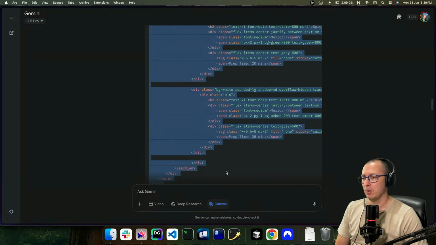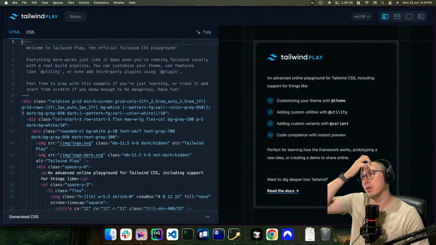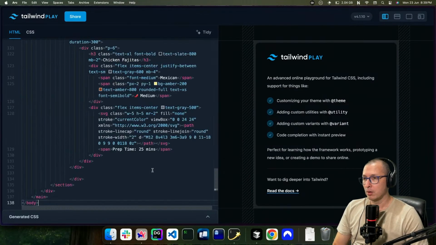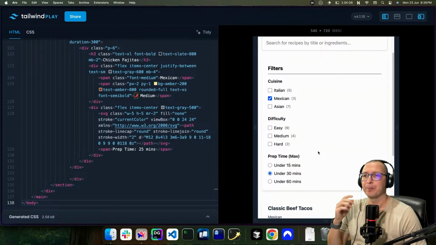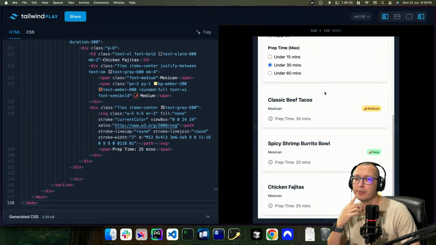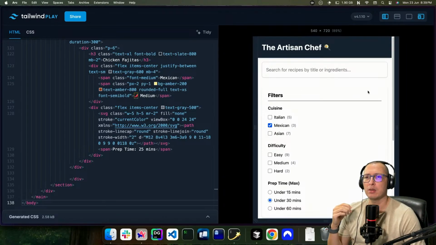I'm gonna copy this. Let me take this over to play tailwind.css. Paste it and turn it into mobile. I'm curious, does Tailwind have an accordion? Something like that. Let me check.